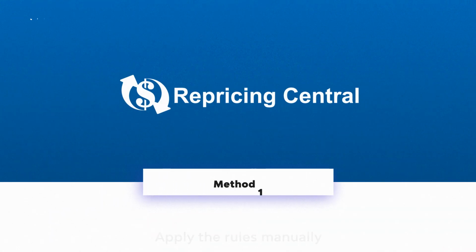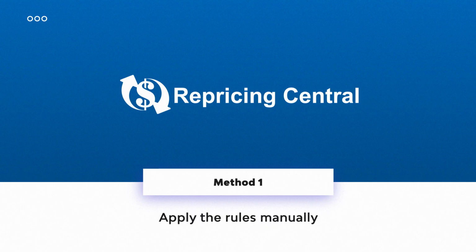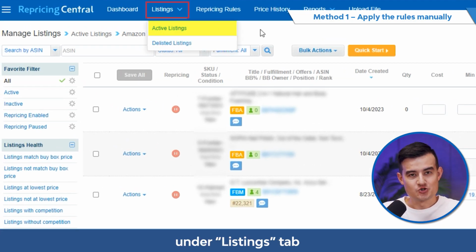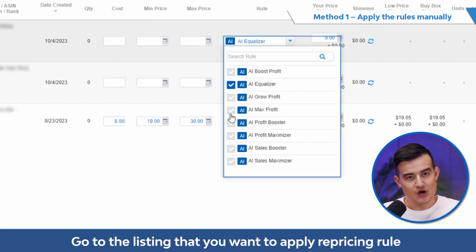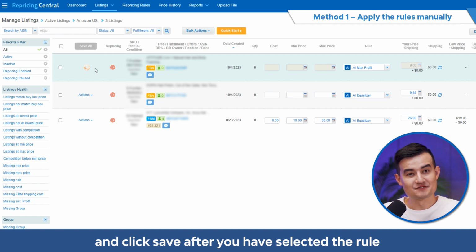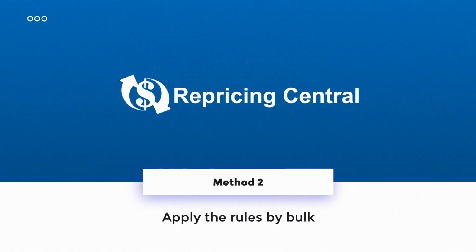Method number 1, apply the rules manually. This method is suitable if you want to quickly change one listing. It is recommended for beginner sellers who have less than 100 listings. First, go to Active Listings under Listing tab. Go to the listing that you want to apply repricing rule and click under Rule and click Save after you have selected the rule.